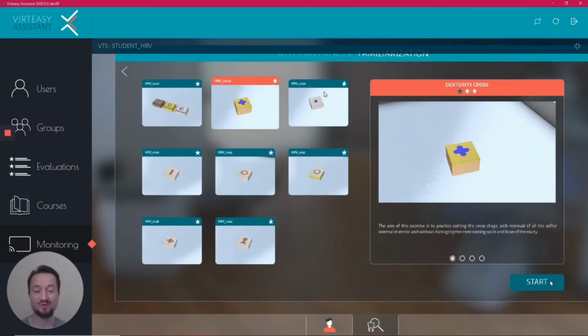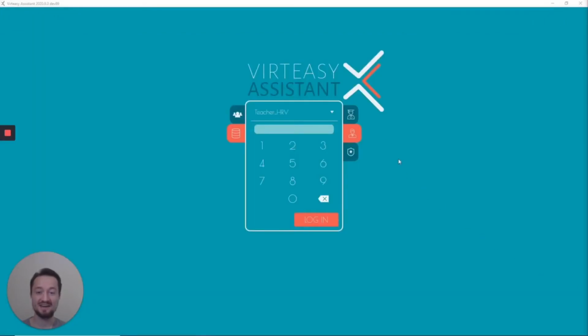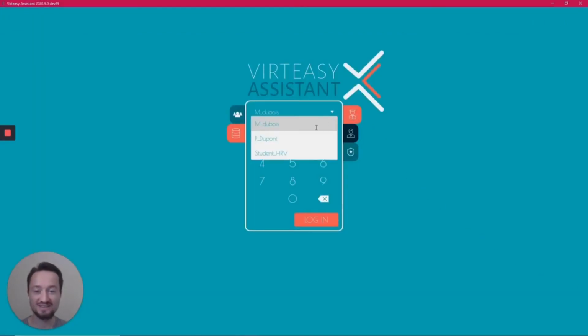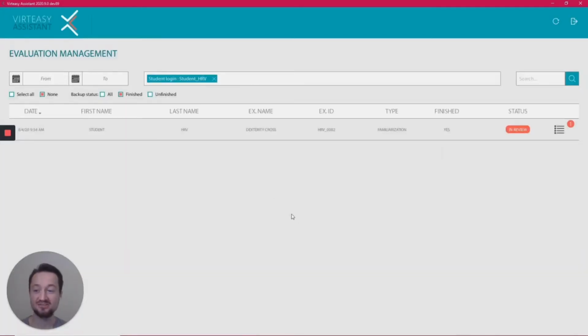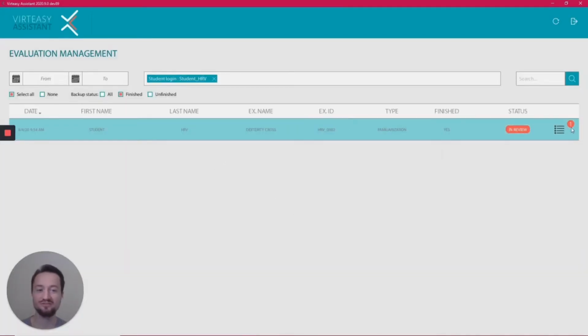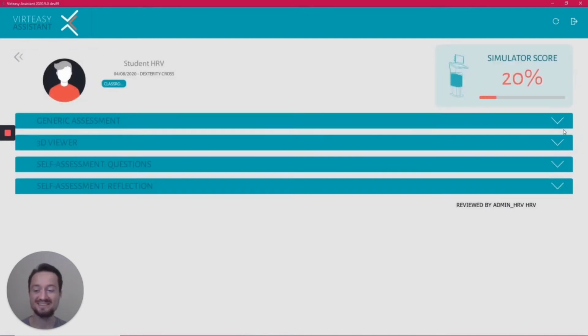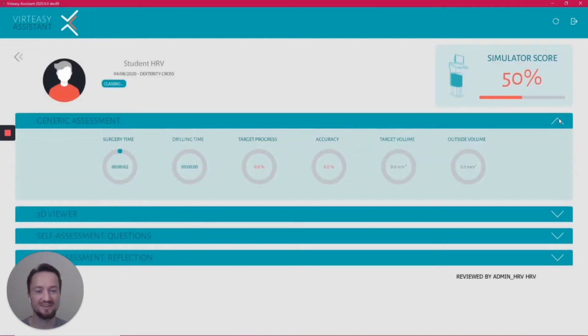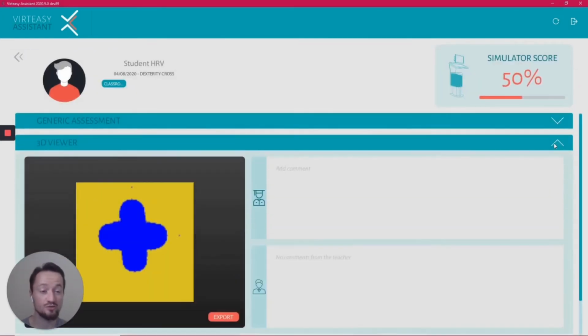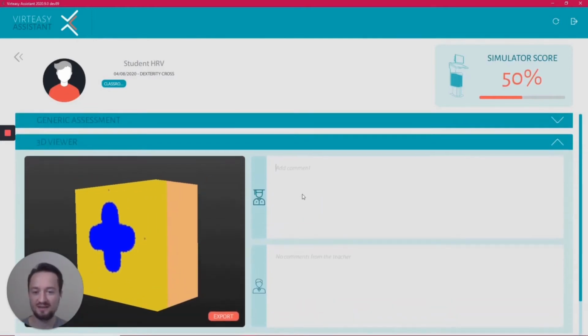So now that's a full exercise completed on one of the simulators, and now we'll be able to show you some of the more functionality. So here we're going to sign in as that new student, and you'll see they have a student version of the system, so they only see their own exercises. They get given a score from the simulator. Here's their 3D model, so you can actually export that and 3D print it if you wanted to.